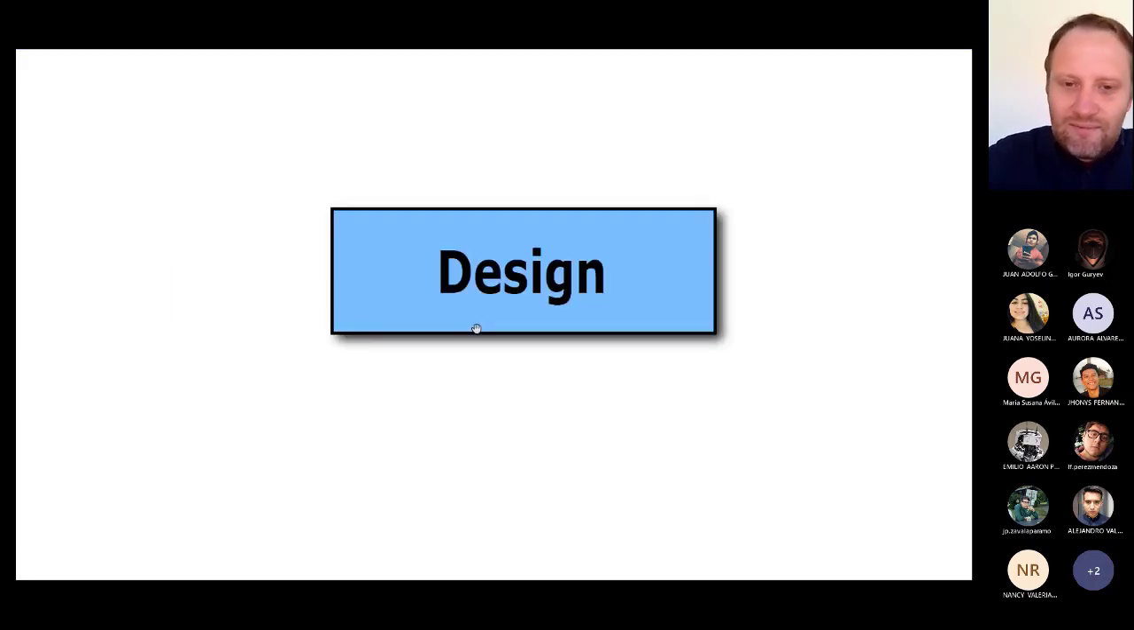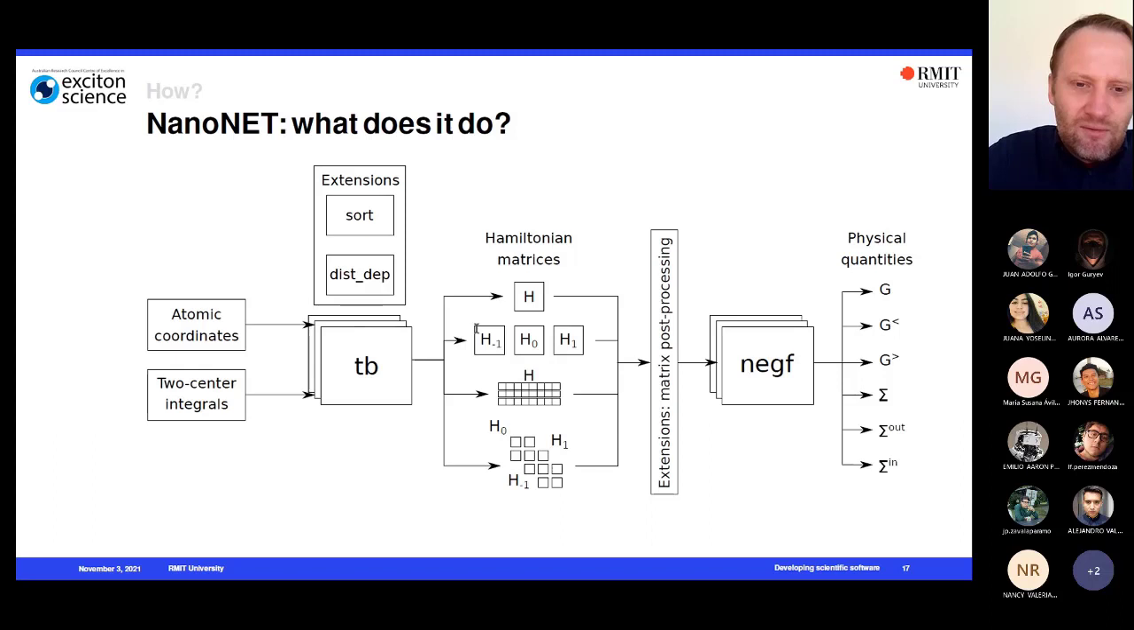Okay, so now we know what we want to achieve. We want to generate a tight-binding matrix, and we want to either diagonalize or invert it. So the design of our software consists of two parts. One block is tight-binding, TB. This block is responsible for generating tight-binding matrices. And another block is non-equilibrium Green's function, NEGF. This is essentially post-processing. So when we have Hamiltonian matrices, we can, as I said, either diagonalize or invert it. And all this happens in the NEGF block.